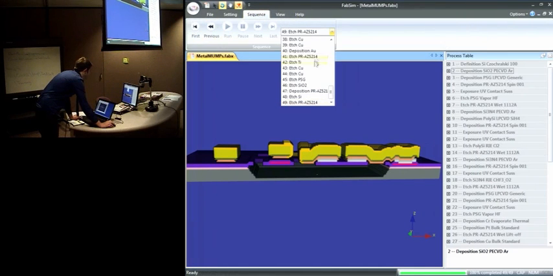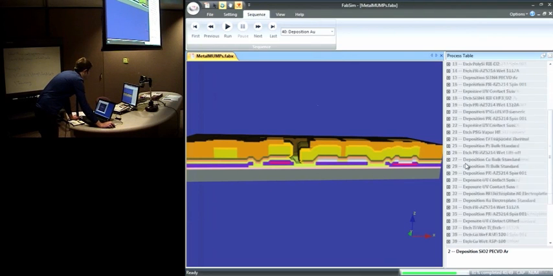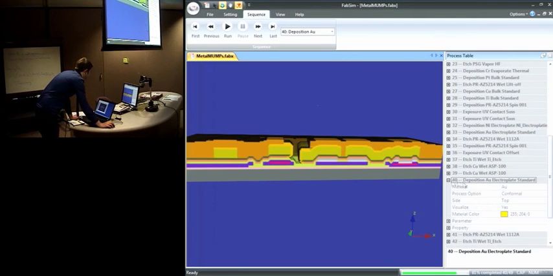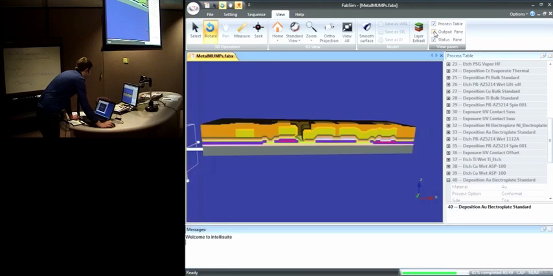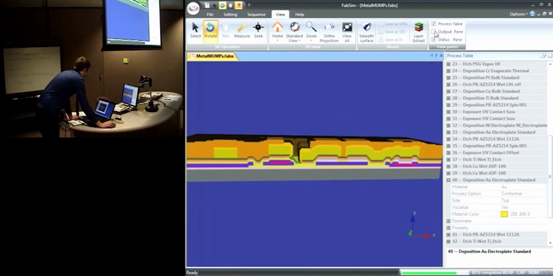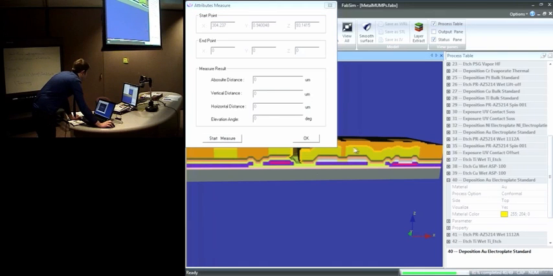So if you're interested in looking at this deposition step, you can go down and see more about it here. And the output pane, just in case you run into any problems. And then, like most of our tools, we have basic measurement tools for X, Y, and Z measurement.